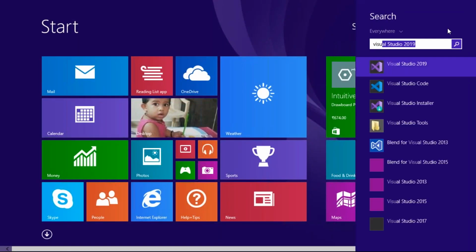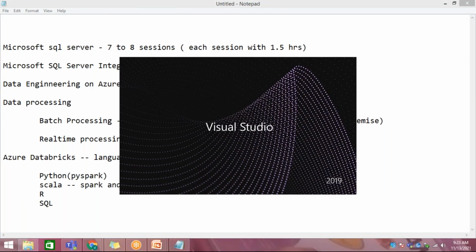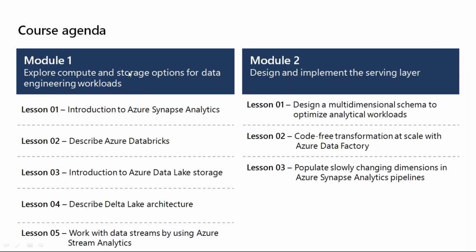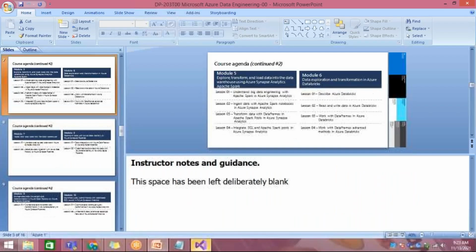Go to Visual Studio. Let that get open, then you can see. We'll cover around 14 to 16 modules here. I'll show you all that. Don't worry. We'll cover everything related to Azure data engineering, each and everything. We have not come to the topic-wise part yet. Topic-wise is told here. So what are you going to cover? Azure Databricks, multi-dimensional schema, populating slowly changing dimensions, Delta Lake architecture. We are going to cover all this in your modules.